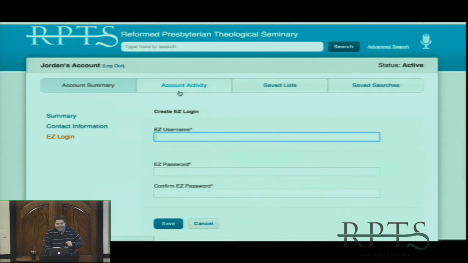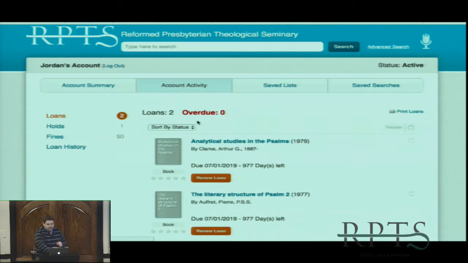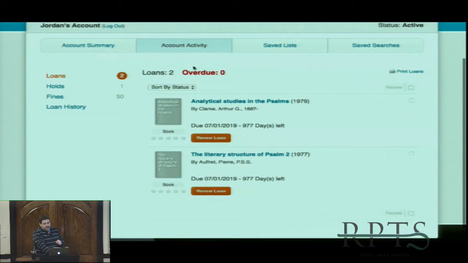So let's take a look at my account activity. I'll click on that. So currently I have two books checked out. Neither of them are overdue. As you can see, I have a lot of days left before those books are due. It's because I'm a staff member.